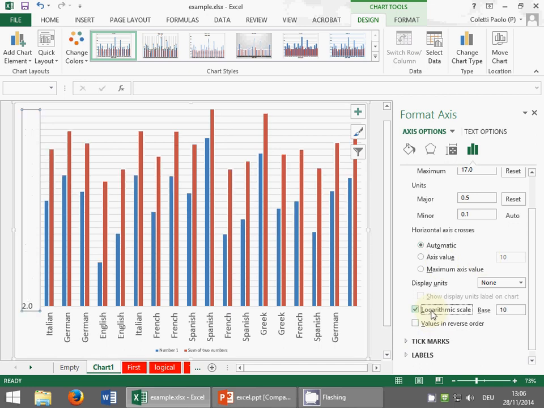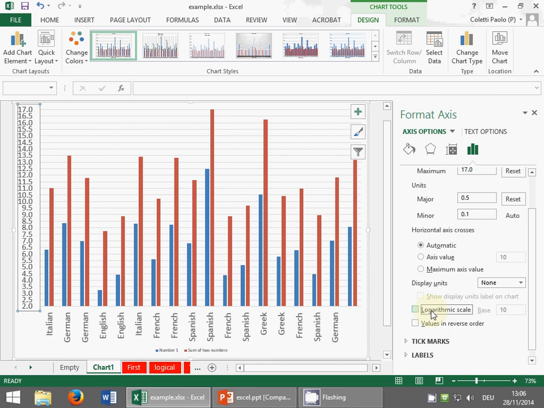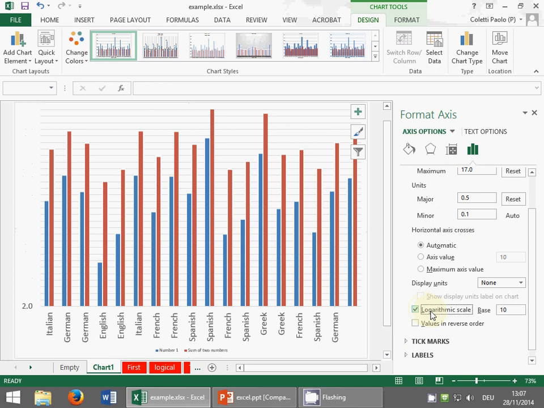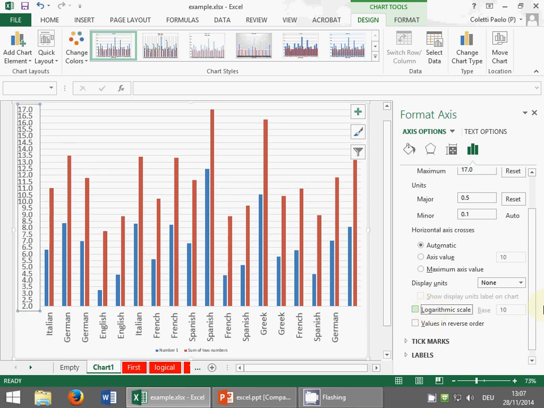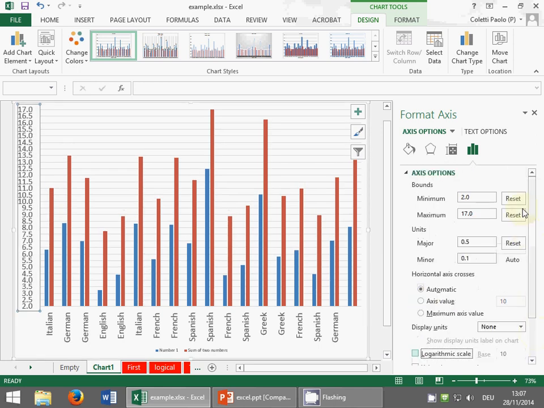Well, in this example, the logarithmic scale doesn't make sense, but there will be other examples in which it makes sense. It's not my task to explain to you what a logarithmic scale is. However, if you want to make the vertical axis logarithmic, just click here. Okay, I think we have said everything concerning the vertical axis. Let's see which other elements we have.